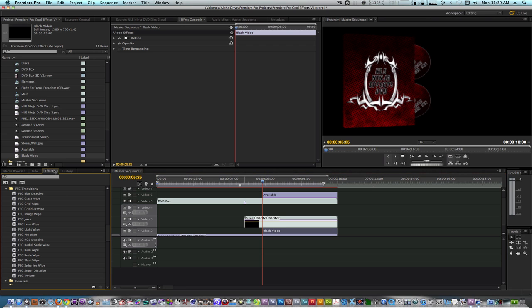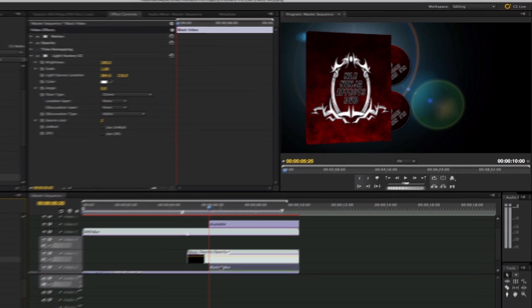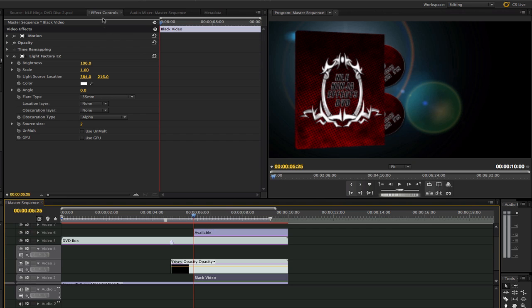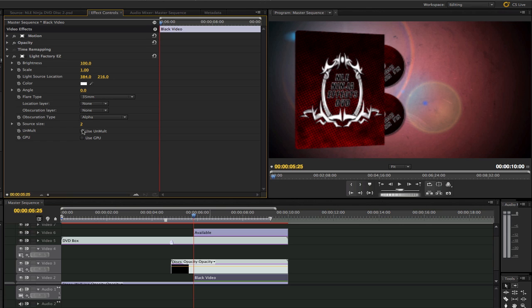Let's go to the effects browser. Make sure you're in the video effects folder. Let's scroll down to Knoll Light Factory. Let's select Light Factory Easy and apply it to our black video. Let's go to our effects control panel. Click on the Unmult checkbox. Change the flare type from 35mm to Vortex Bright.